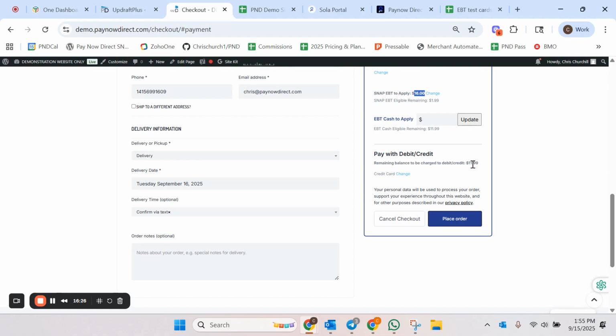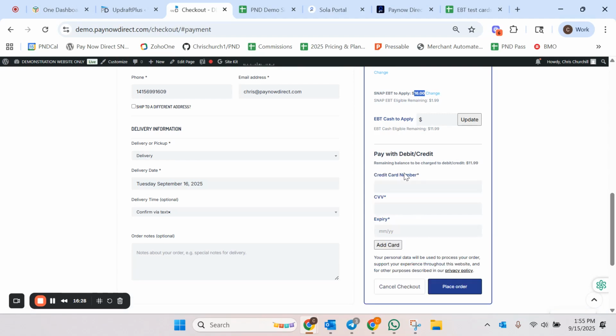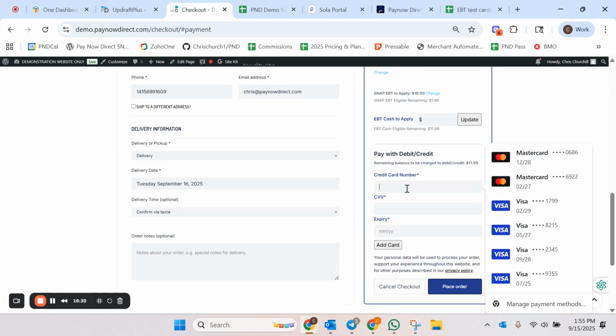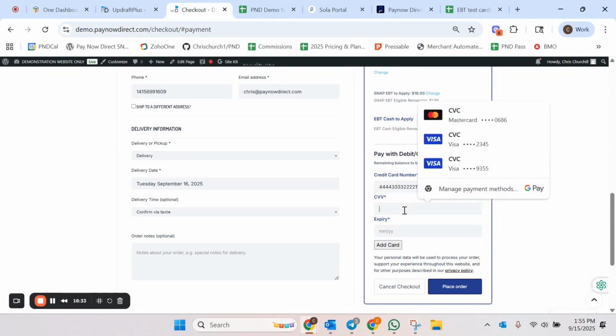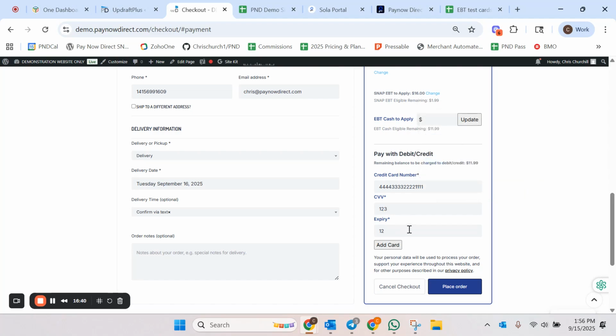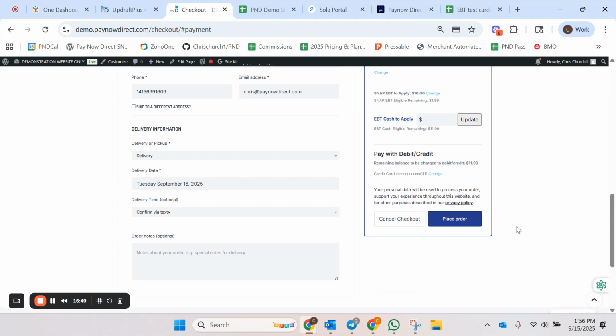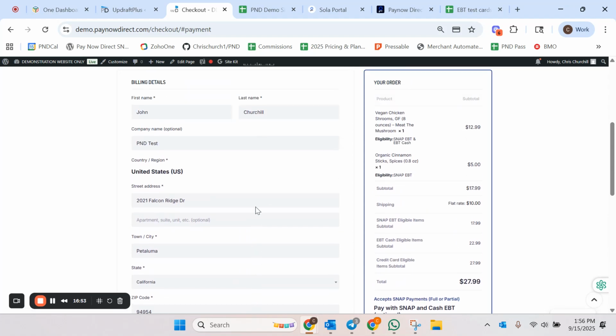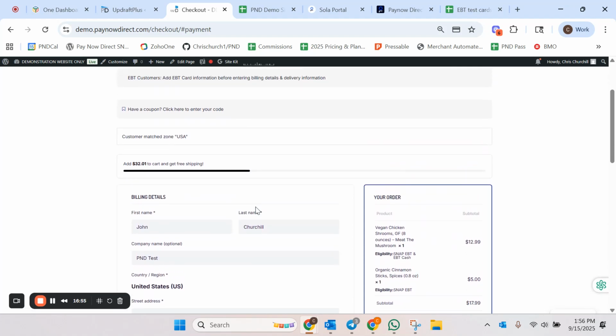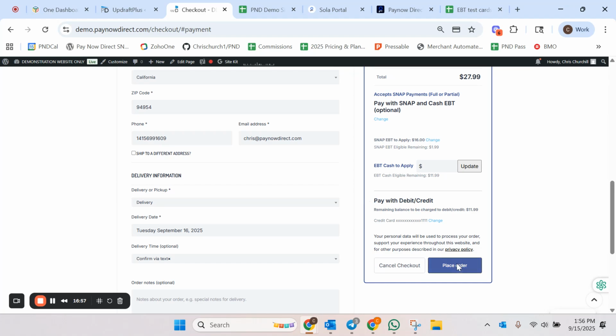$11.99. So I'll put in my test EBT card, and then I can put in any 3 EBT digits, I'll put in 30. Add card. Any expiration date. Okay, so we'll just check over this order real quick, but we could add our order notes, and it should all add up to 0, meaning that we've got the $16 plus the $11.99.